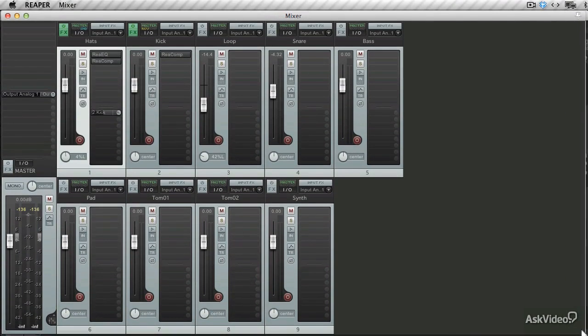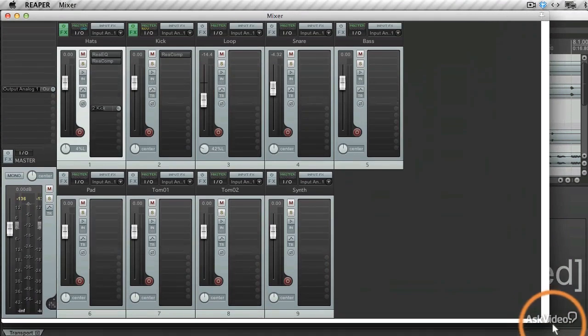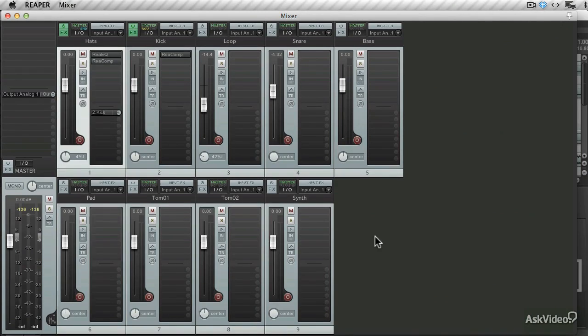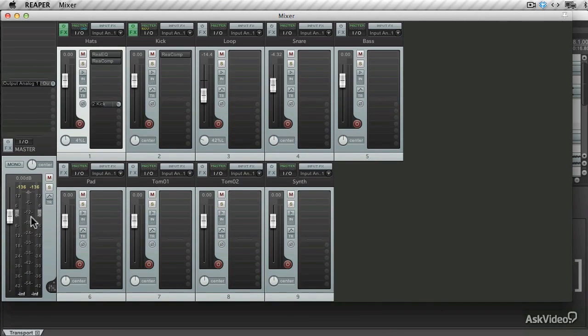Now we have the mixer in its own window. What is quite nice is you can resize the mixer window. I like to expand it so that you see tracks on different rows, but whatever you prefer. I just want to change the size of here. Okay, there we go. On the left is the master output.